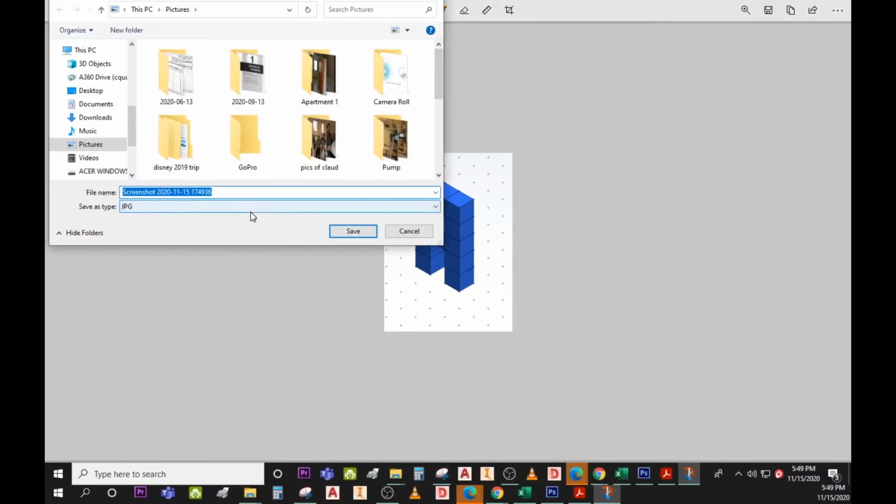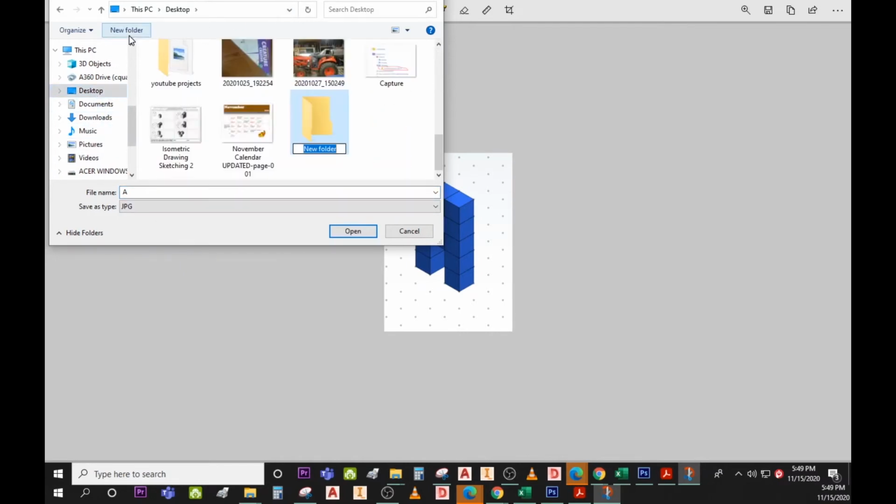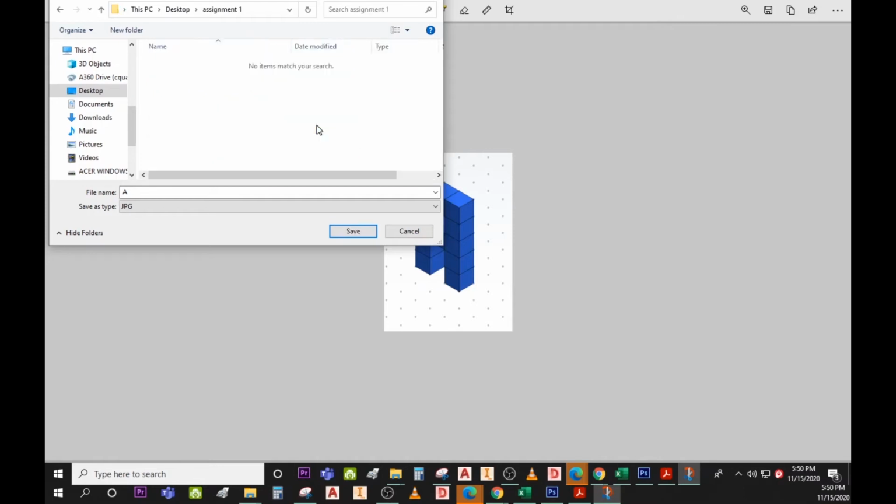Now, what I'm going to do is label the object as the letter A. It's very important to pay attention to where your object is being saved. In this case, I'm going to open Desktop and create a new folder, and I'm just going to call it Assignment 1. Open the folder. I have the letter A. I'm going to save it.